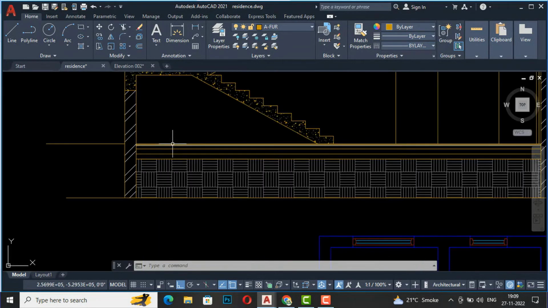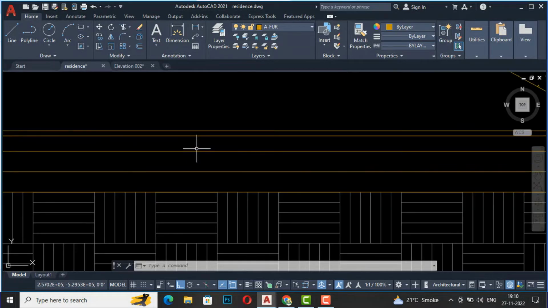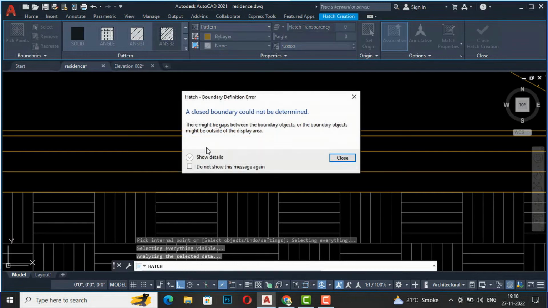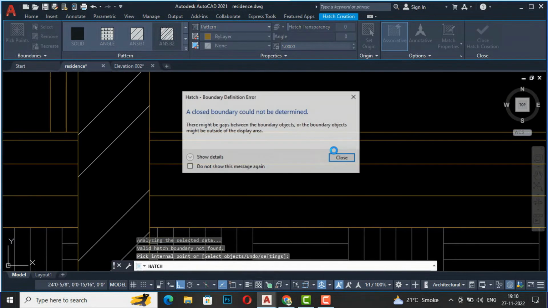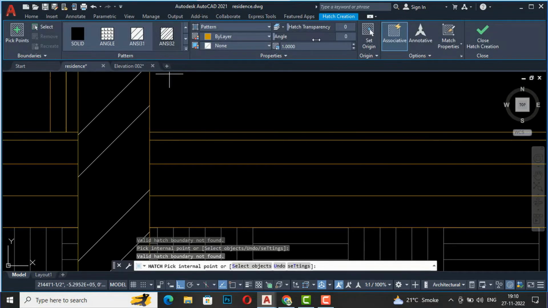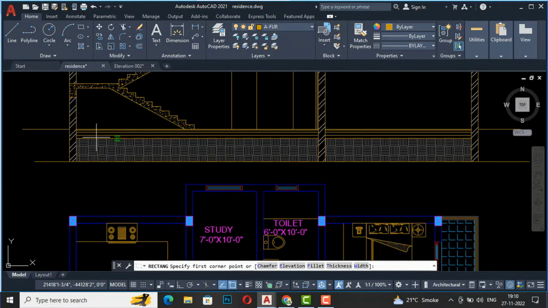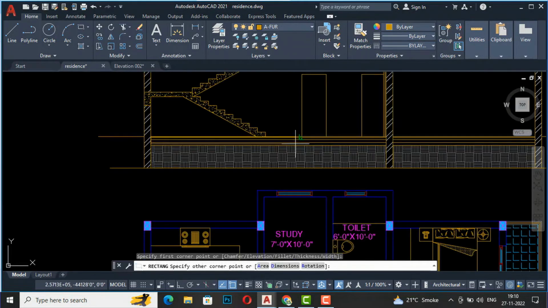So now you can hatch this tile also, and after that you can show some hatching for the sand bed. You have to hatch this carefully, so it's not hatching. So you are required to draw a rectangle here. This is a step-by-step tutorial. You are required to practice this first.